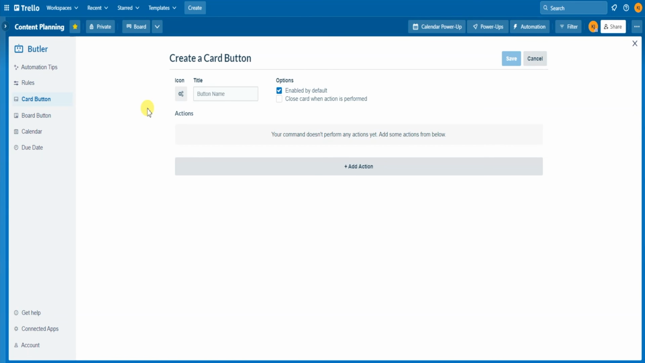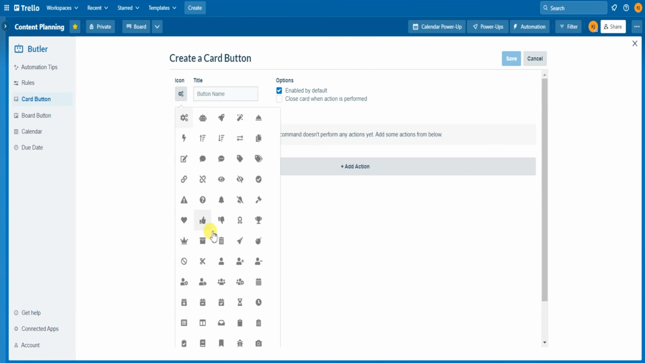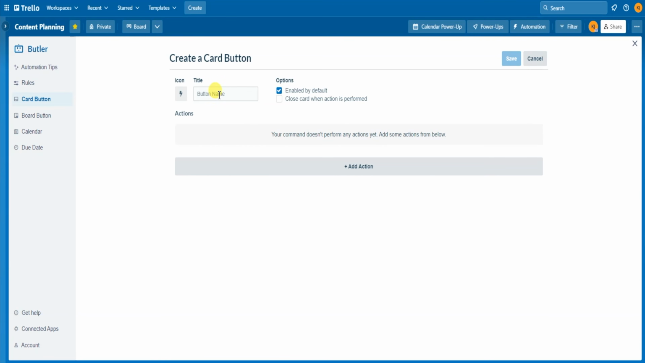Let's create a button that moves a card and adds a member and adds a label, right? So it's going to do three things. On the menu, you can start customizing the button by selecting an icon from the dropdown. You have a ton of different icons to pick from, so let's just pick the lightning bolt. Next, you're going to name the button, and you can name it anything you want.